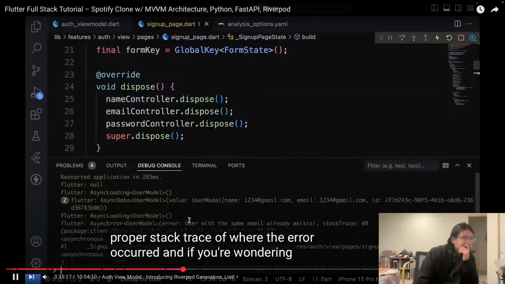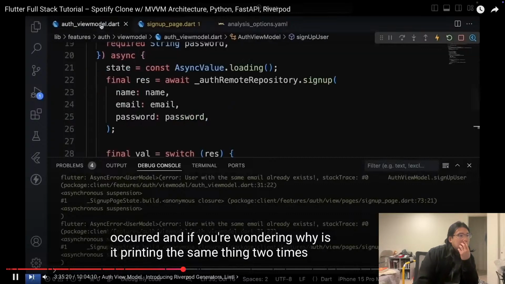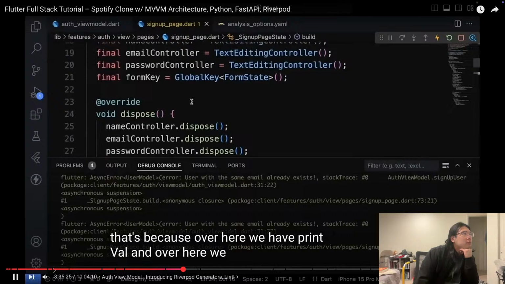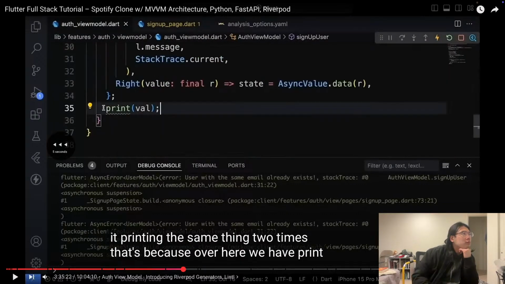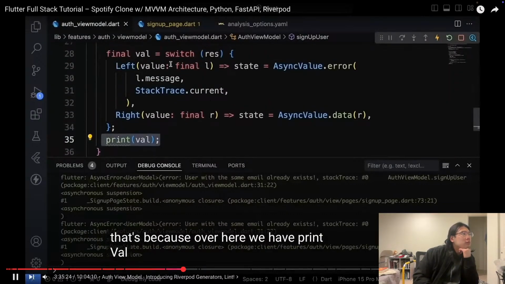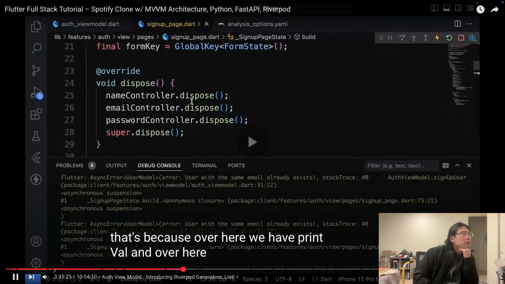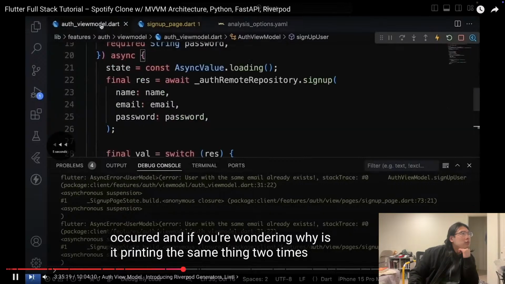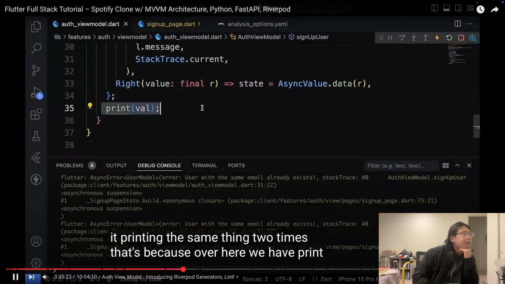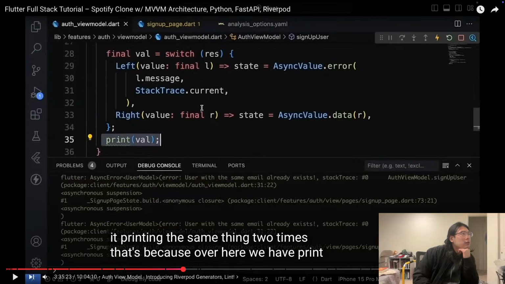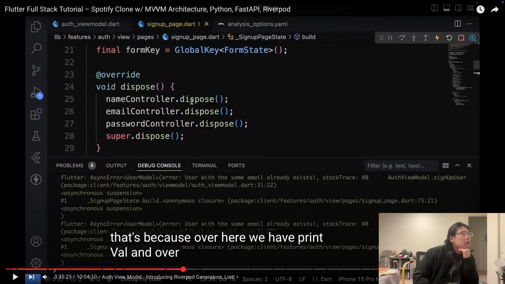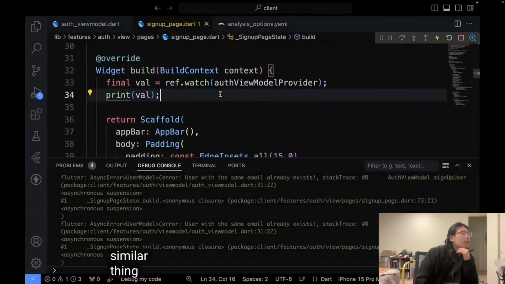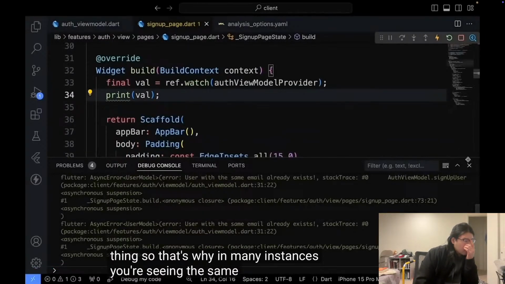And if you're wondering why it is printing the same thing two times, that's because over here we have print val and over here we have printed a similar thing. So that's why in many instances you're seeing the same two things.